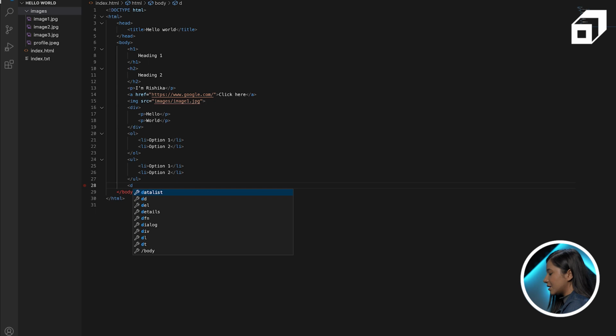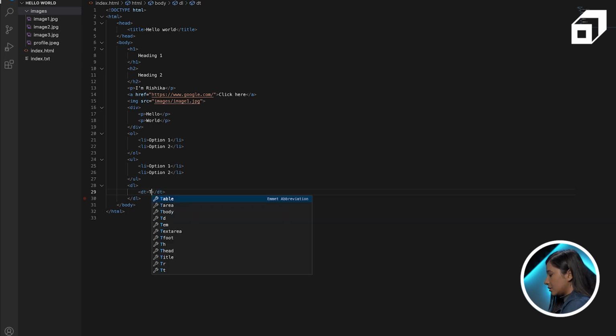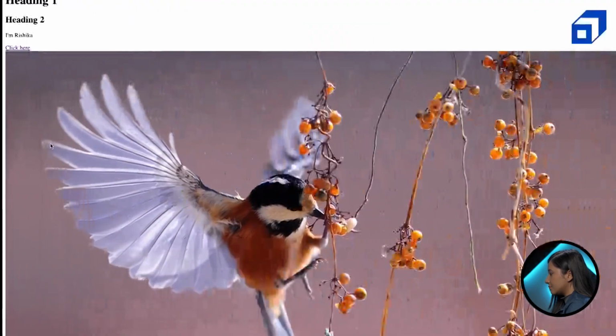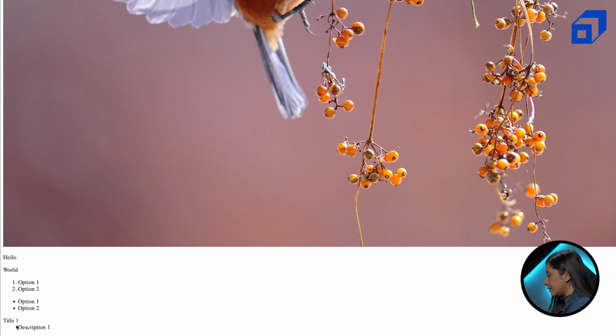And lastly, we have the description list. So in the description list, we are going to have a description associated with each element of the list. For example, I am going to add a title here with the tag DT, and the name of the title is, let's say, title 1. Now to add the description with this title, I am going to use the DD tag, and I can write this is description 1. Now save these changes and reload your page. As you can see here, we have title 1 and the corresponding description added in the list.